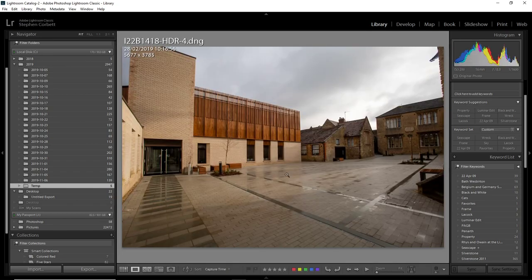Okay, so here's our merged file. It contains all of the tonal information of all those 3 files, so we can push up the shadows without any noise, and we can drop our highlights without having to worry about it being burnt out, blown out rather.